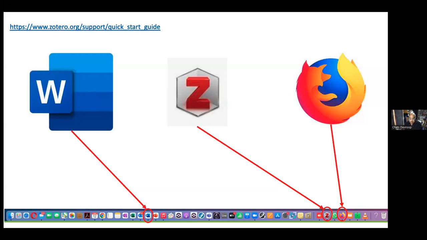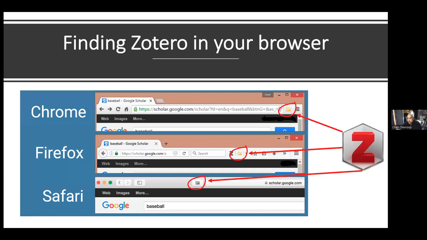Then if you go onto your browser, I will show you this later. When you click on your browser, where do you find it? If you're using Chrome, look right at the top here, it's got a yellow folder. That's your Zotero folder. It doesn't have the big red Z. It simply has a yellow folder, which tells you that the Zotero link is there. Or Firefox, same thing, the folder. You know, Zotero is there.